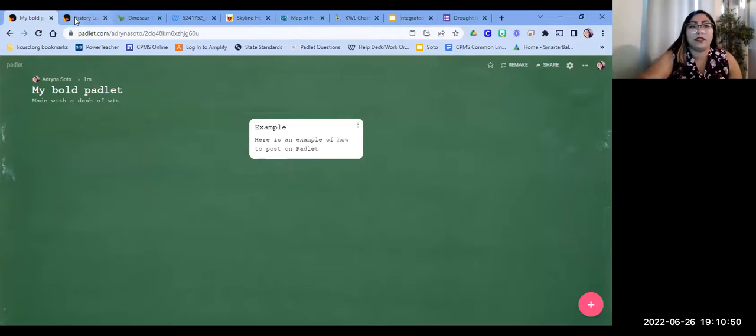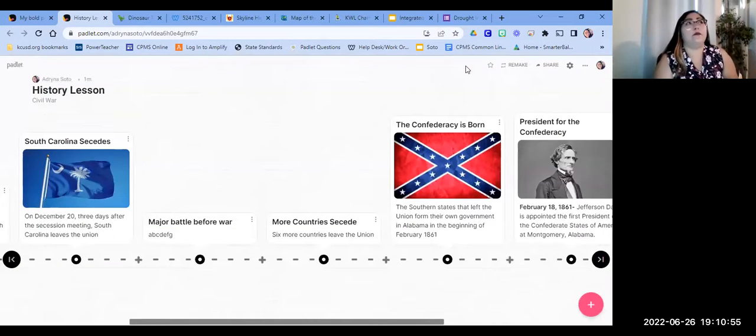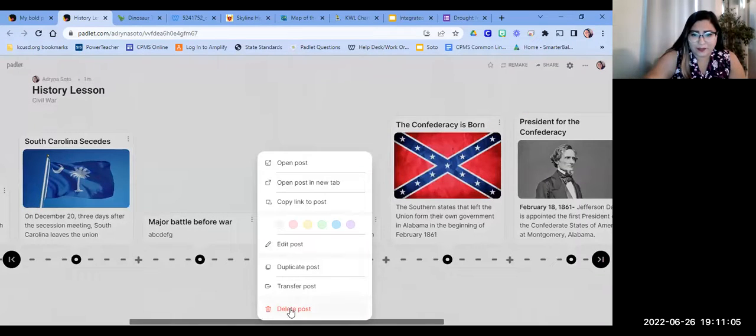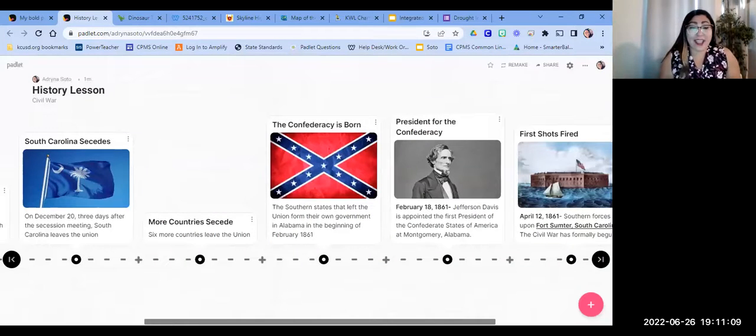So this first one is a history lesson. Say this is a summative assessment here. This is either a group project or an individual project. Students can make, excuse me, this was my sample here. I'm going to delete this post. Students can make a timeline. They can change the background to whatever they want.